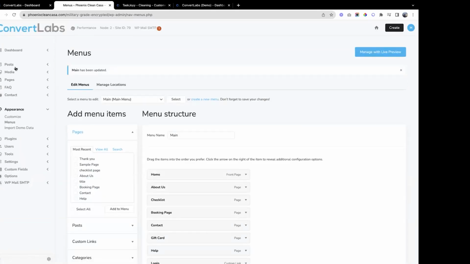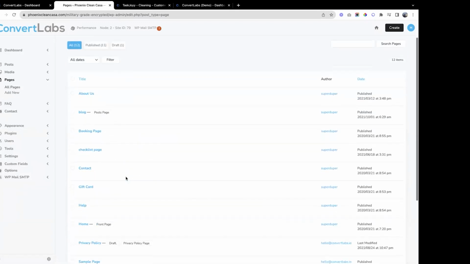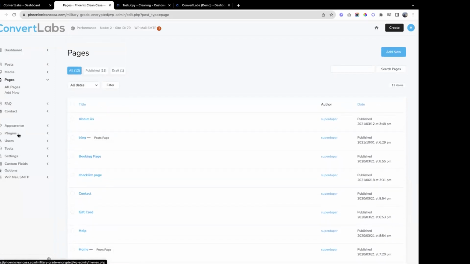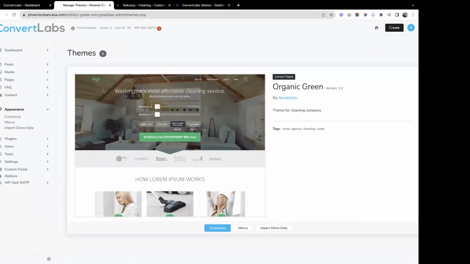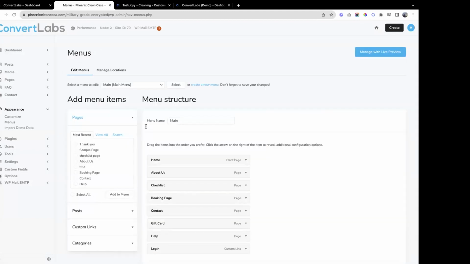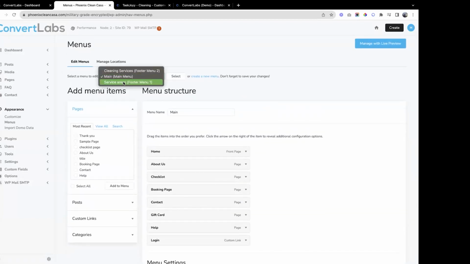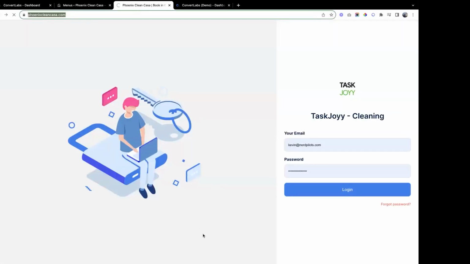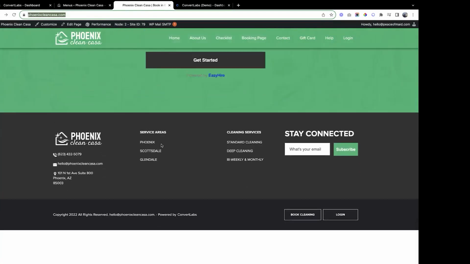All right, so those are basically the main three things. You have the different pages for you to edit the copy and the images on your pages. You have the appearance to edit some of the logos and stuff. You can go to customize, and then the menus if you want to edit your actual menus. And also if you go to, let me see, cleaning services, you're going to see here standard, deep cleaning, bi-weekly and monthly, and that corresponds with the footer. So on this footer, we're going to see cleaning services, standard, deep cleaning, bi-weekly, monthly.